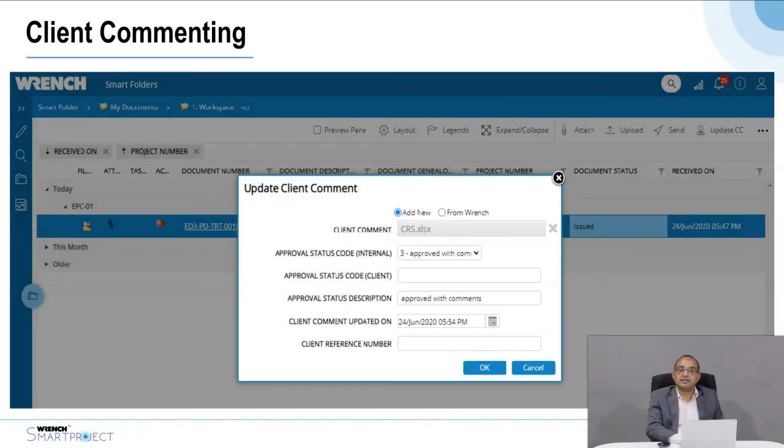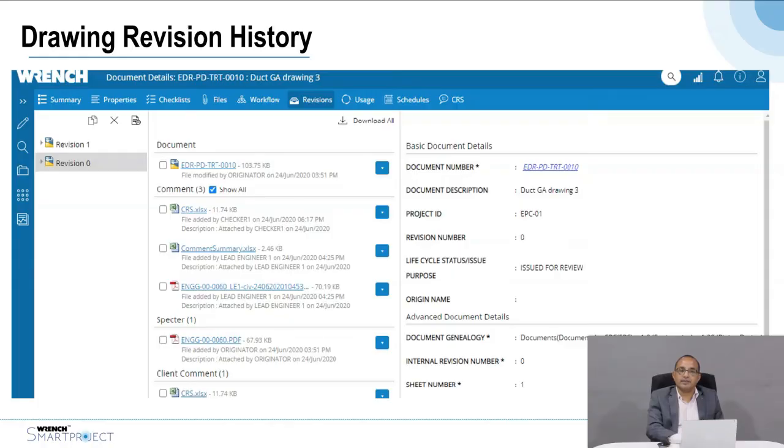Once a client receives the document, the client can comment using the collaborative commenting functionality, or they can put their comments and also provide the approval status codes, and depending on the approval status code, the information is sent back to the originator for changes.